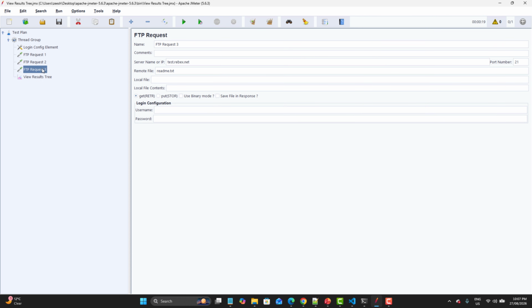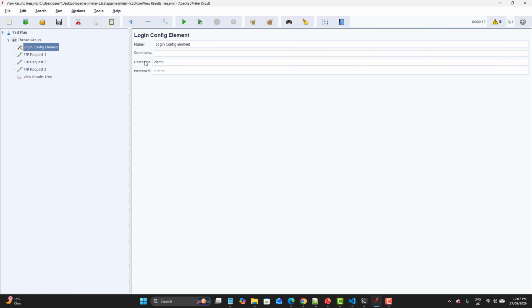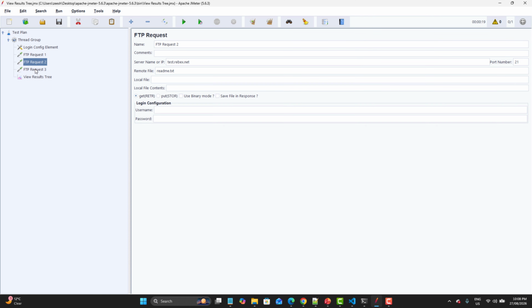Now there are 3 requests and all 3 requests need a username and password. I don't want to repeat the username and password because every time I need to send a request, I would have to provide them, and I'd be repeating the code. And tomorrow, if there are hundreds of requests, and every time I provide the username and password, then in case of a change I need to update each and every request, which I really don't want. So, in order to handle this scenario, we simply add a login config element and provide the credentials over here. And you see that now all these 3 requests don't have the username and password.